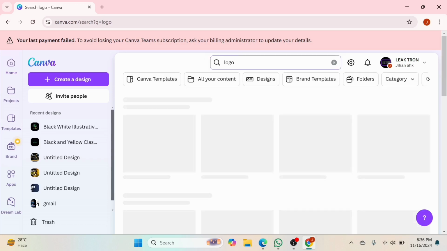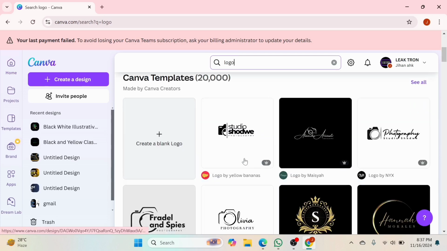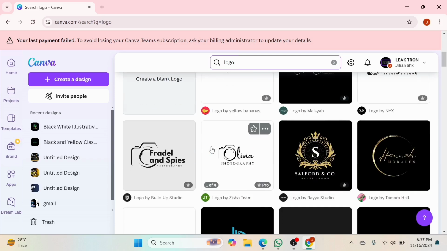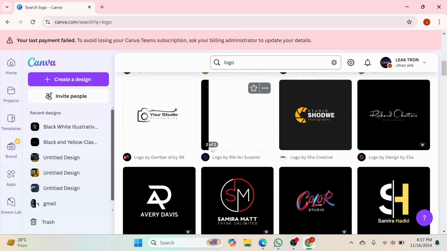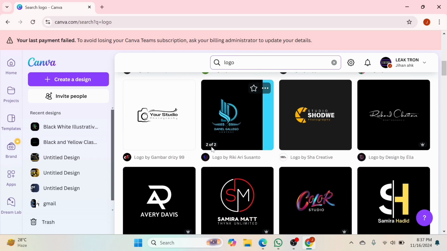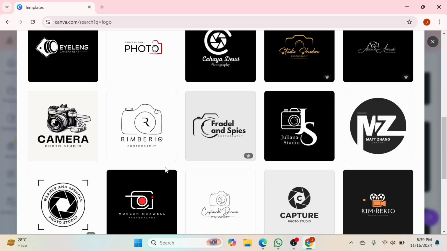and search a logo. You will see many samples here. After searching for a logo, select one according to your category. My category is photography. Accordingly, I selected one.